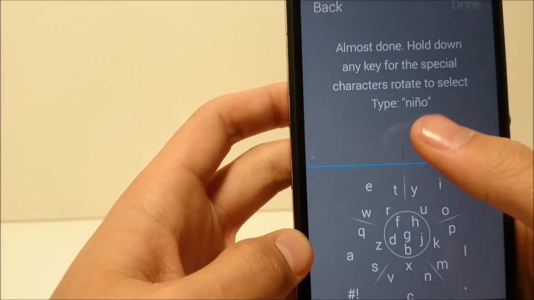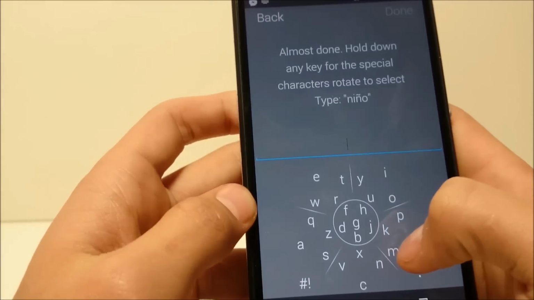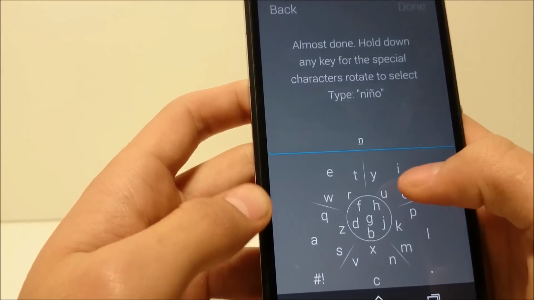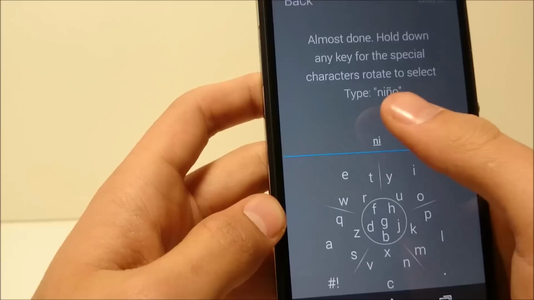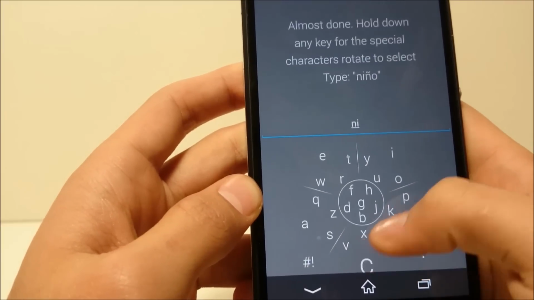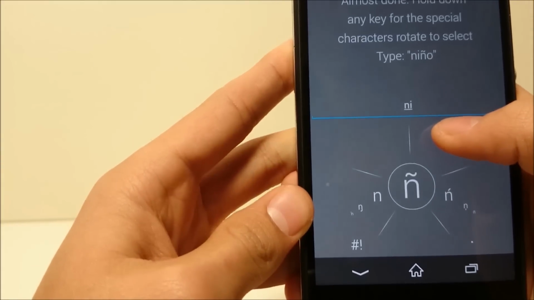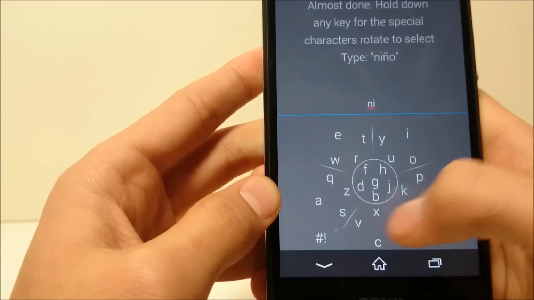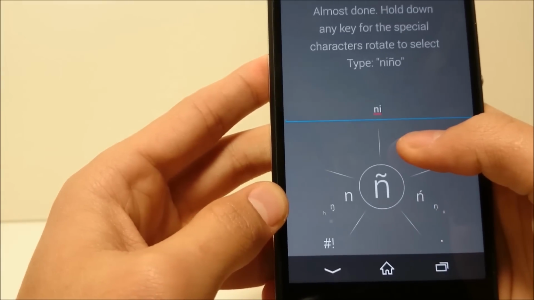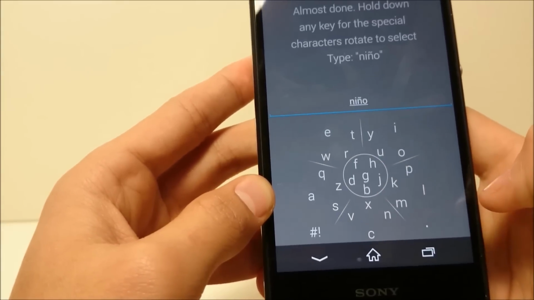Okay, but this one's telling us to type niño. It's a Spanish word. I know Spanish people use that ñ a lot. So if we swipe N, okay, and I made it easily accessible. So from an N, you just have to move up right here, okay, and then an O.